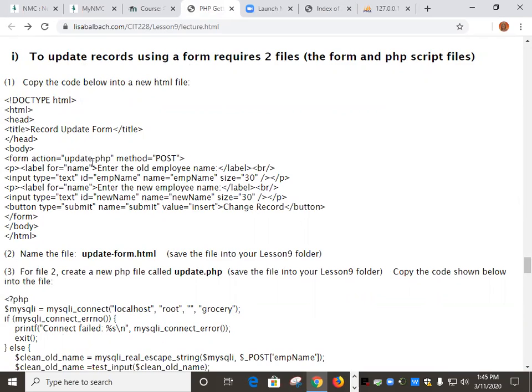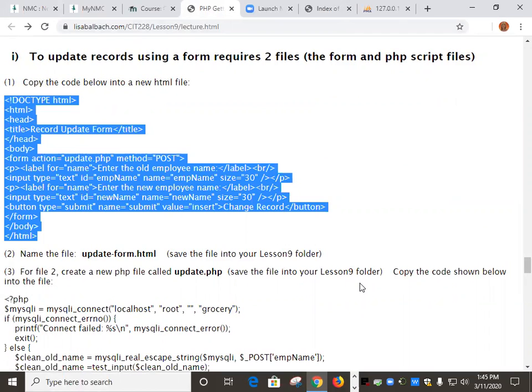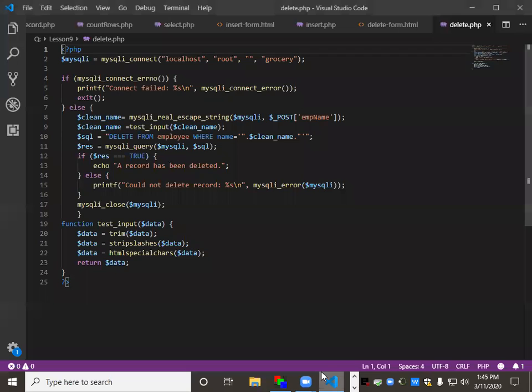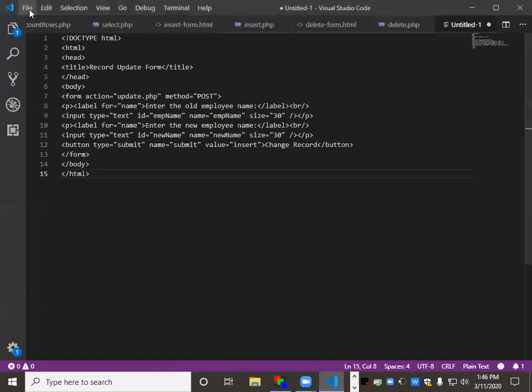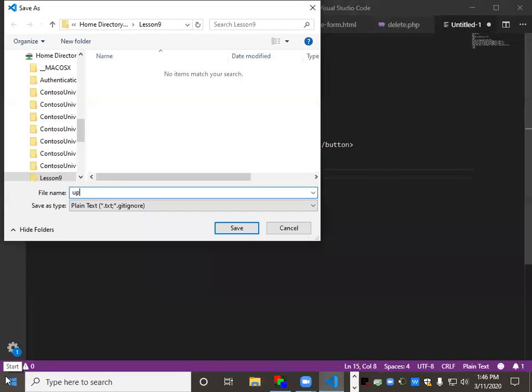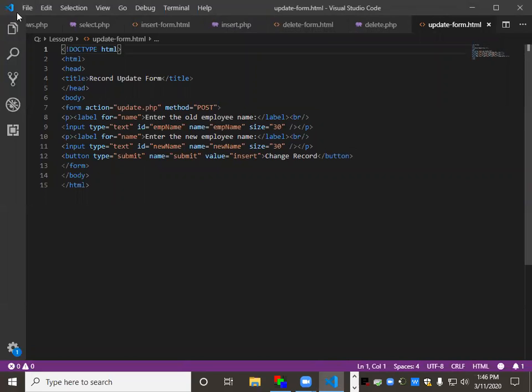So the action on the form is going to go to the update PHP script. Method is post. This form actually has a couple different input areas. We are going to have them enter the old name or the current name and enter the new name. Okay. Yep, so we're going to copy this. We're going to call it update-form. See, very consistent naming. I always do consistent naming because then I don't have to think too hard. So we've got the old name, we have the new name.